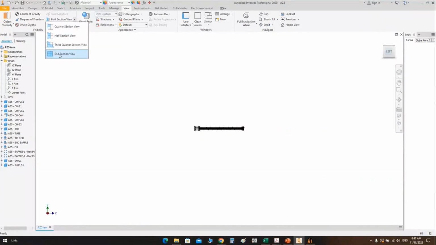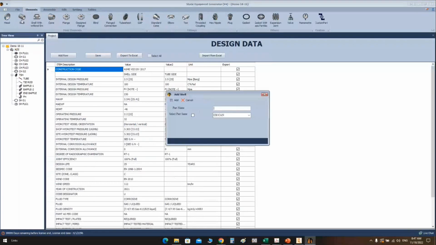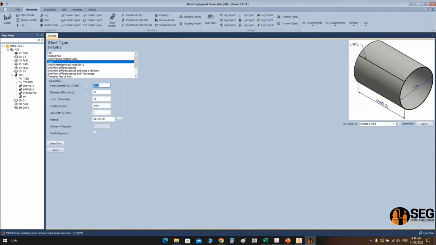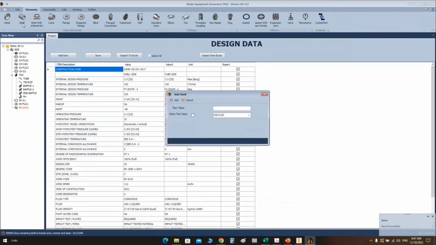So let's complete creating the model. Let's come back here, and from here let's select can. So it's shell side can one, and let's select shell type, define the inside diameter, thickness, the longitudinal welding line orientation, the length, and the material of this can. Click save. Let's add another can, because the total length is 5650. So let's add shell can two.